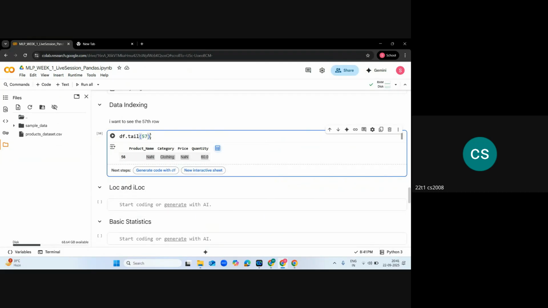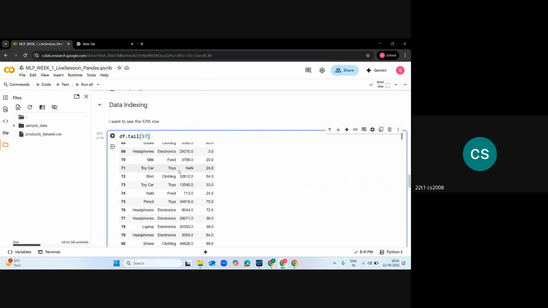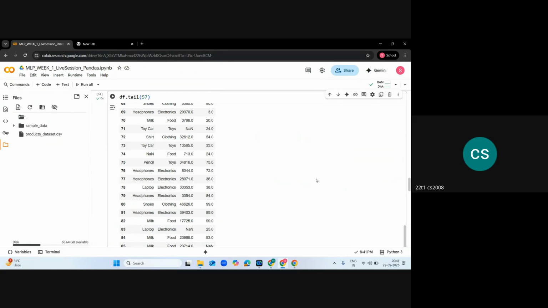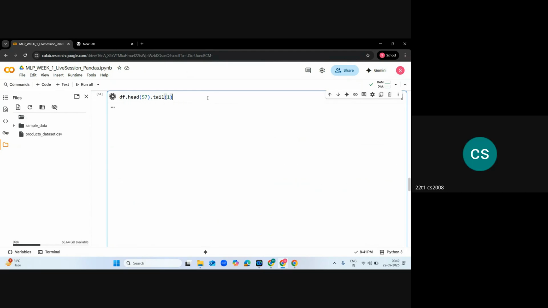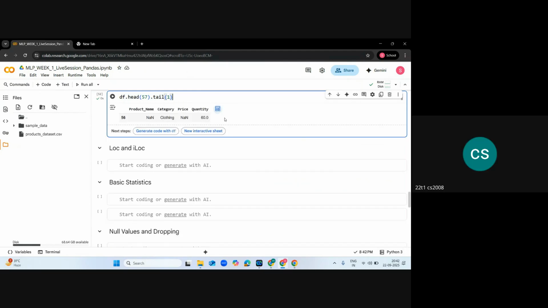But the problem is, see, we can't do head 1, right? Because this is the last 57. We have to find the number then. So let's see what number it is. We have to find what number it is, and then do the tail of that. That will give me the job. Okay, this was the first method, head and tail. But again, I have to first do head.